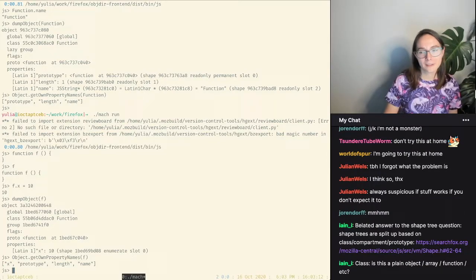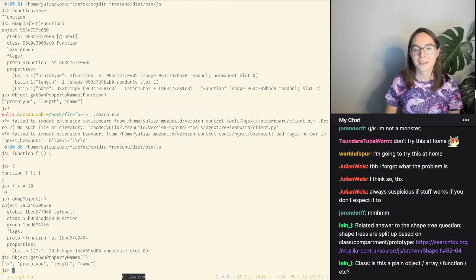So I'll give a little. Class is a plain object array function, etc. Ah, you're asking the class, I guess.